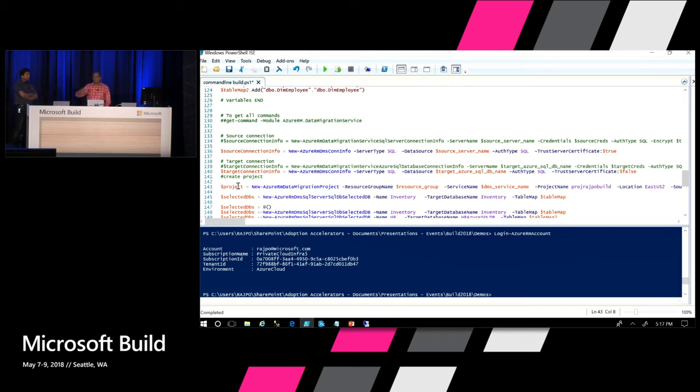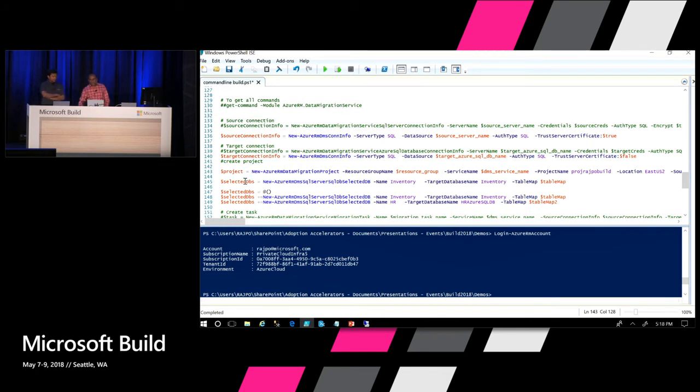Either you can create a new project here, or you can use the existing project. I provided the project name here, which is project Raj Po build, and then my location is East US 2. That's where my DMS instance is created. You provide all that information in terms of the variables.